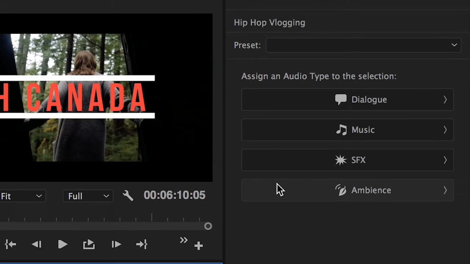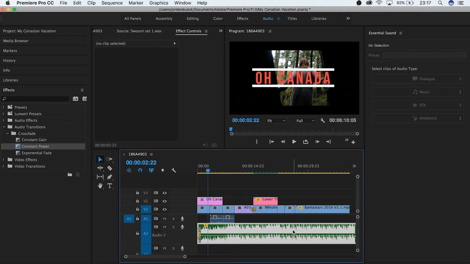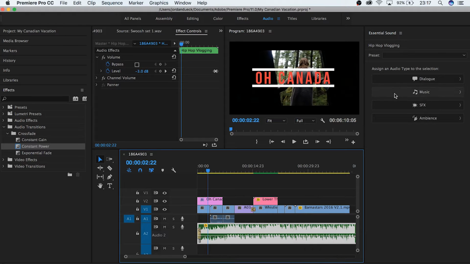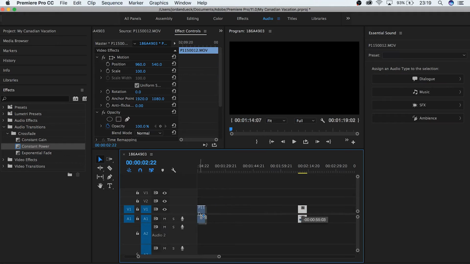The way this panel works is by having you highlight the audio file that you want to work with, and then by selecting the audio type that applies to it. You can also select multiple audio clips by clicking and dragging this box over top of as many as you want. So let's choose this dialogue clip.